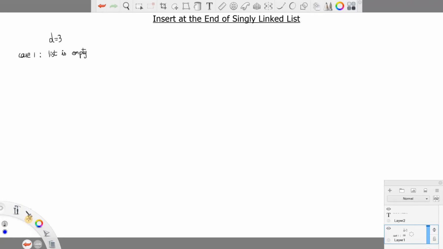So what we'll be doing is creating a new node. The new node won't have any pointer to a next node, so we can slash it, and it will hold the element 3. This is the new node we have to create. And what we are going to do is assign this new node to the head pointer. So when the list is empty, we have to do this operation. We initialize the node with the element we have to insert, and after that assign this new node to the head pointer. So this is case number 1.